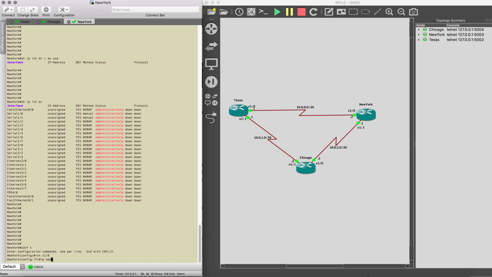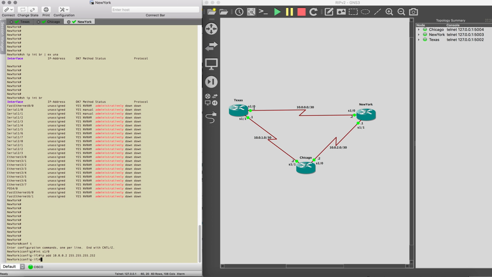The IP address should be 10.0.0.2. And this is a /30 network, so it will be 255.255.255.252. I'm sure you, or I assume that you know how we come about 252. Hopefully you still remember your IP address calculations and stuff like that. So we're gonna do that.